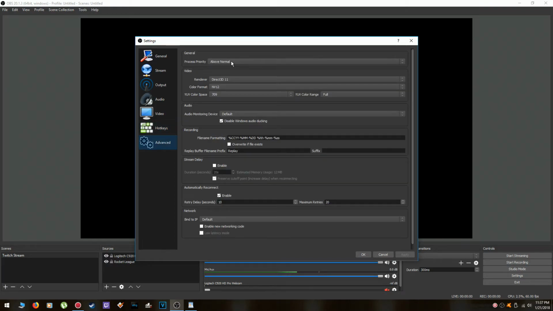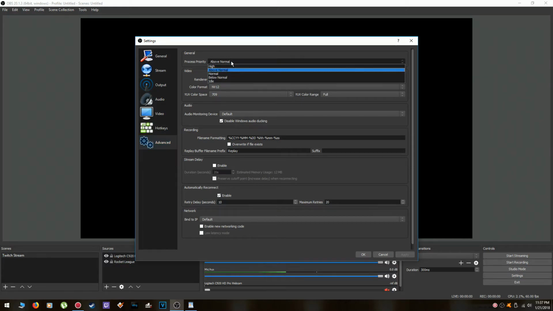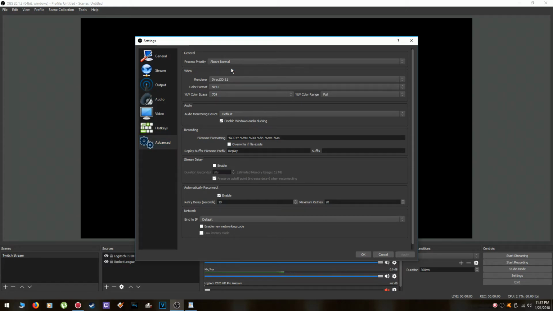Now for the advanced tab, this is going to be pretty important, so be sure to pay attention. I keep the process priority above normal. For my rendering settings, leave that at Direct3D 11. If you have an AMD graphics card, then you may want to change this to OpenGL. We're going to keep the color format at NV12, color space at 709, and the color range at full.